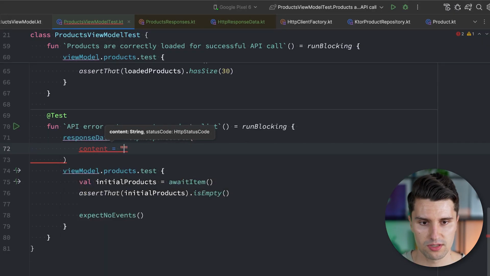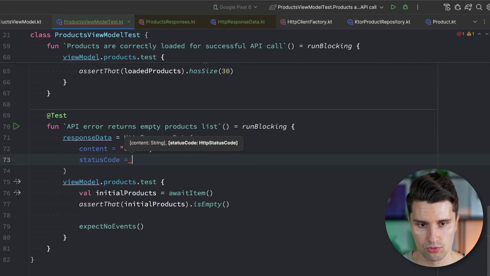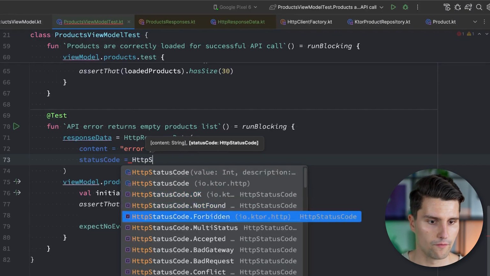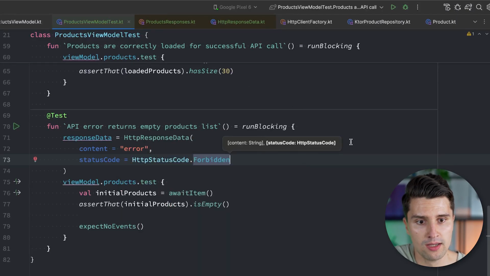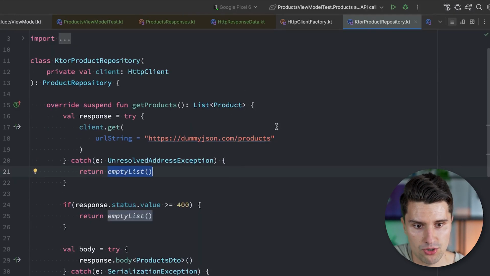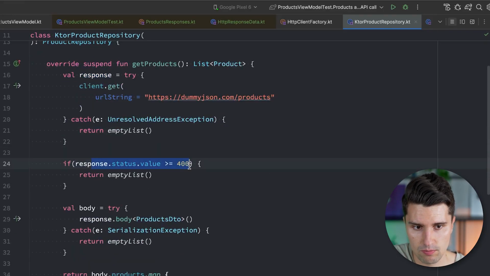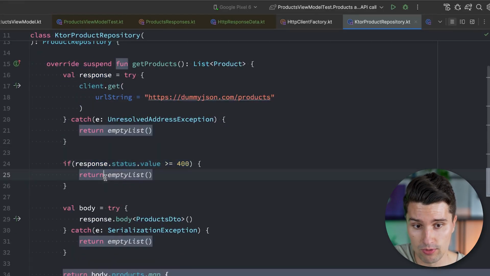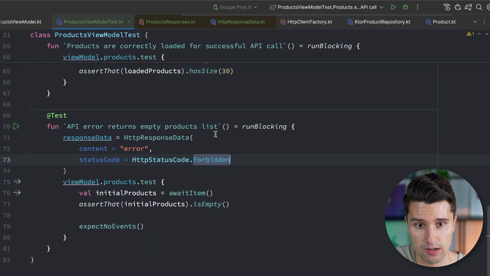So the content here in this case could simply be, and the status code could be something like HTTP status code forbidden, for example, which is 403, which means in our Ktor product repository, we would expect that this part of the code here actually catches that, returns an empty list, and this empty list is then applied to our state flow. So the default value won't be changed.